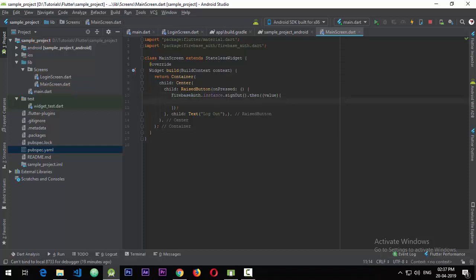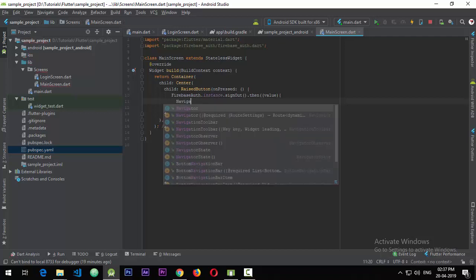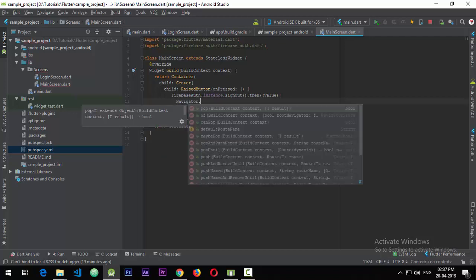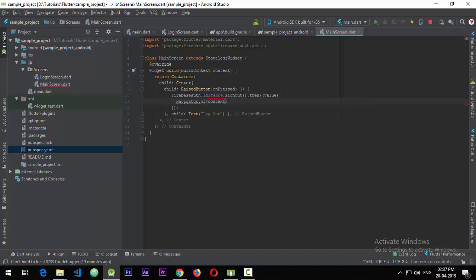So basically we don't need to do anything here, but what I will do is I'll just pop the main screen out. Okay, Navigator.of(context).pop. So this is just a thing that you need to do. There is not much to it.